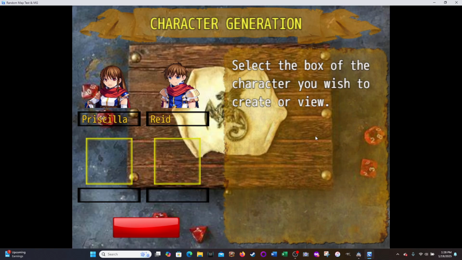This should be the last part, and we're at the very tail end of the process. Now we can view characters that we've created. So we get to a particular spot in our character generation process. As I show here on the screen, 2 characters have been created, 2 more can be created. If I clicked one of these 2, it would start generating another character. If I click on one of these characters, Priscilla or Reed, then that will be accessing the view option. So select the box of the character you wish to create or view.